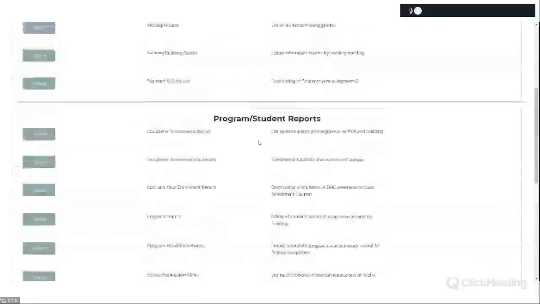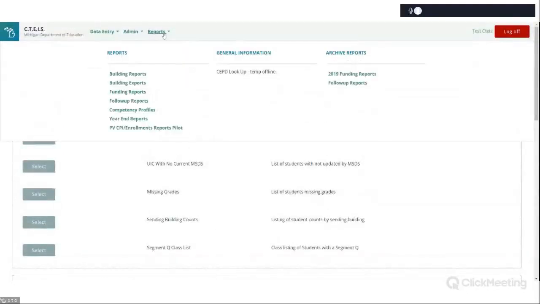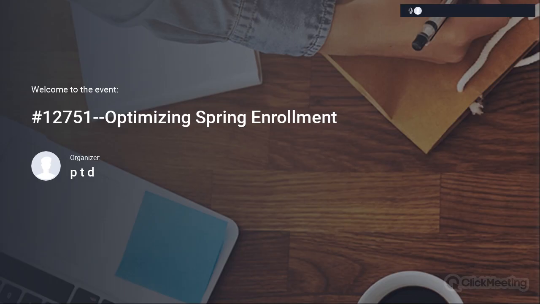If you want to find the competency profile page, you're going to go under reports, and that one is competency profiles, and that has its own. You would select your program and you can generate that report. Okay, so that's where you can find that.